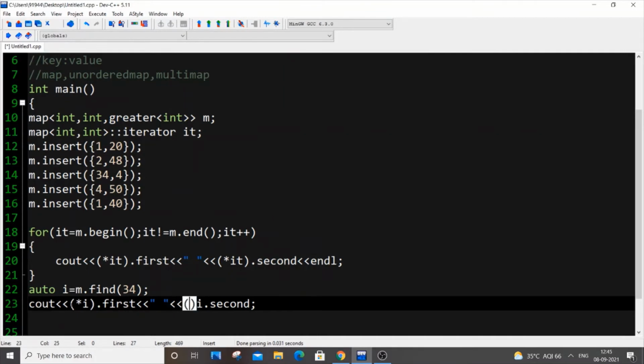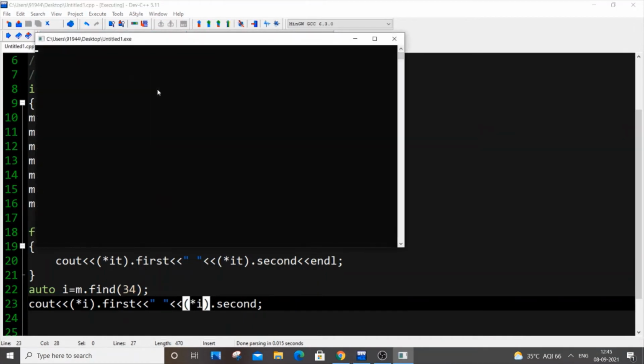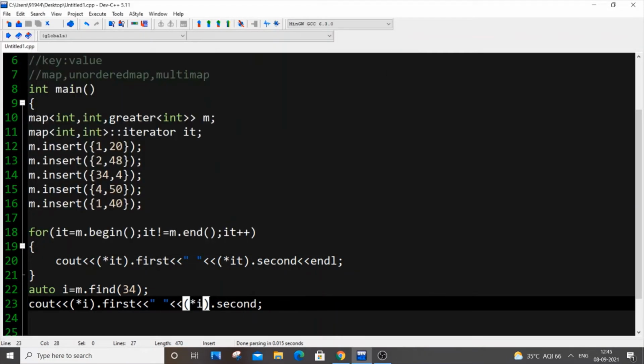Here also we will do asterisk of i. Okay, so if we just run it now. As you can see, at the end we are getting 34 and its value. So this is how we can check whether a value is present inside our map or not.